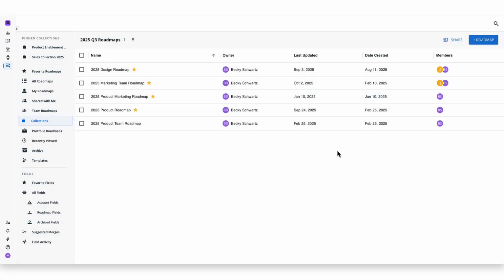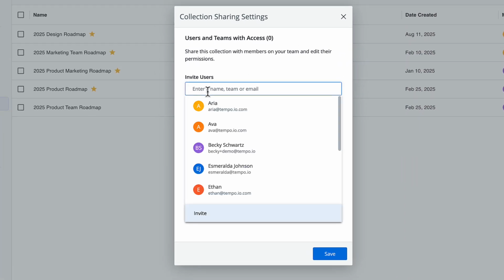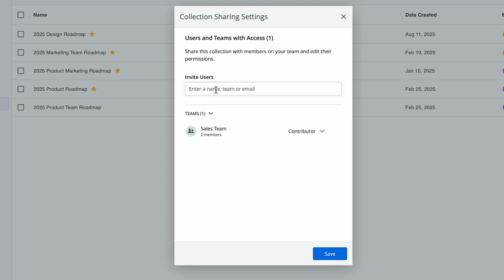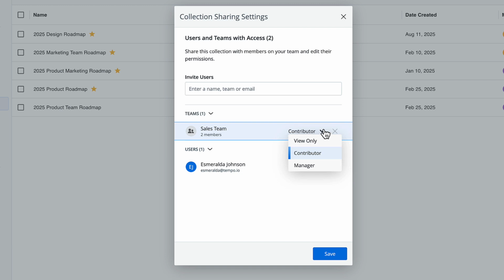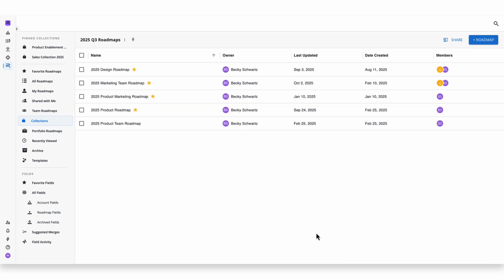To give access to your collection, you'll click the Share button in the top right. You can invite individual users or teams of users in strategic roadmaps to access your collection. I'm going to add the sales team, as well as an individual user. Once you've selected your teams and users, you can then adjust their role within the collection. They can either be a view-only member, a contributor, or a manager of the collection. You'll then click Save to finalize their access. The users will get emails notifying them that they have access to the collection.